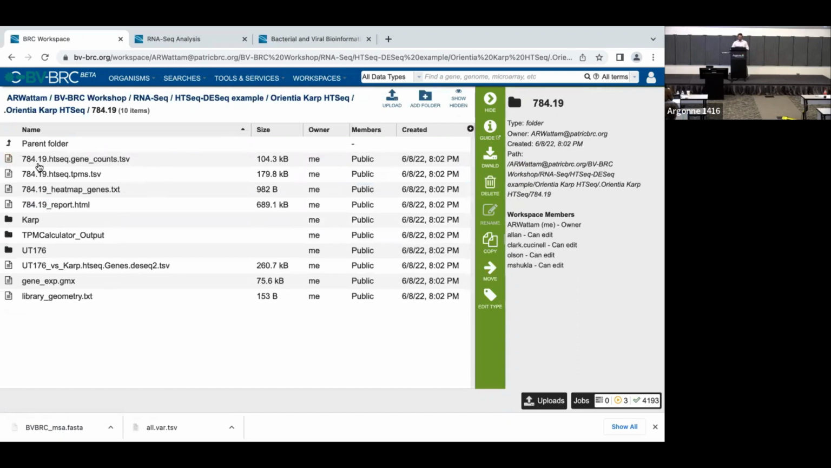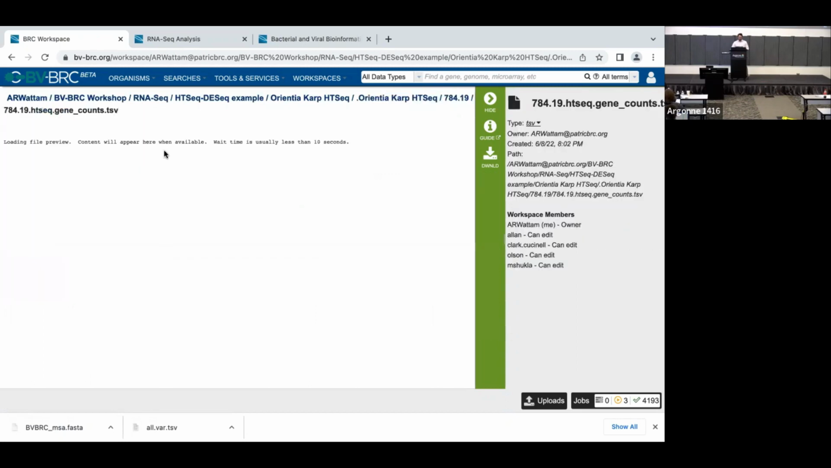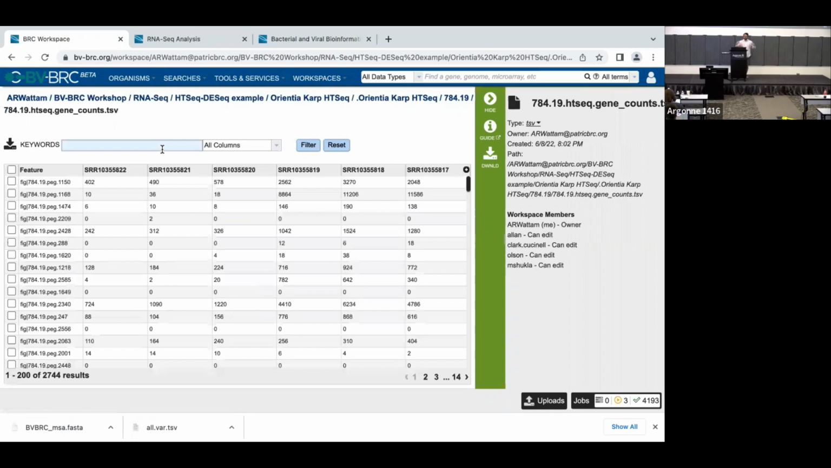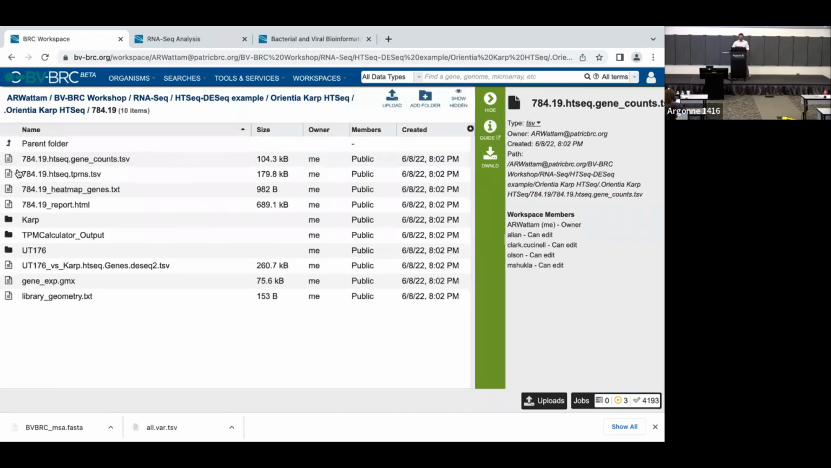I can step through these very quickly. Just going to click on them and show each file briefly. This gene counts CSV file is just going to be the raw gene counts. So for each of your samples, these are the raw counts. Go back up by clicking on the genome folder.